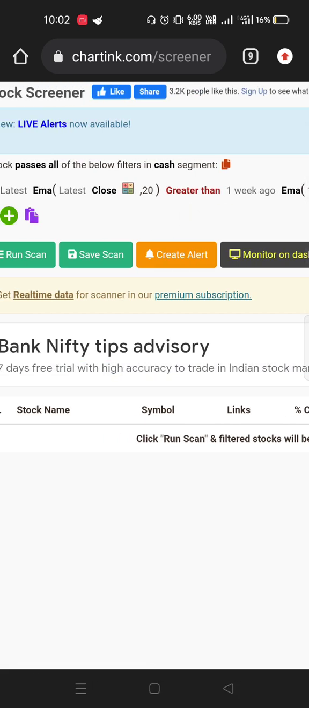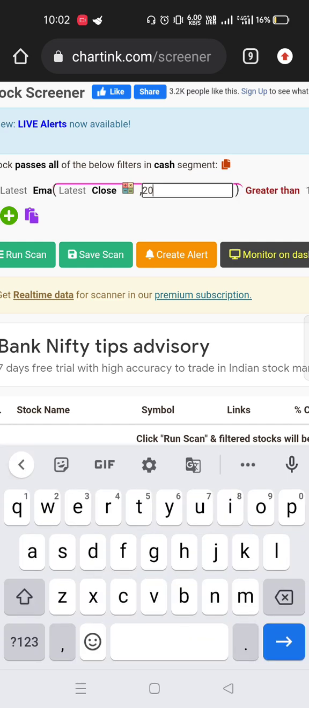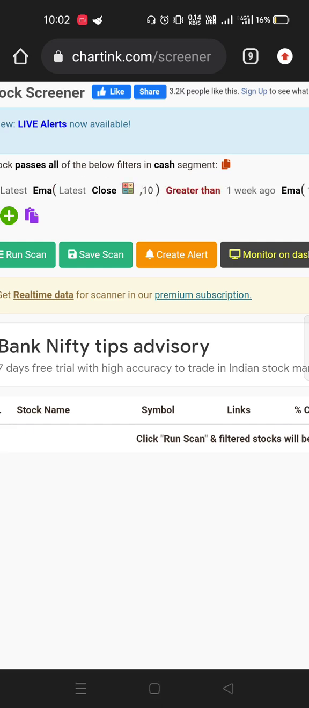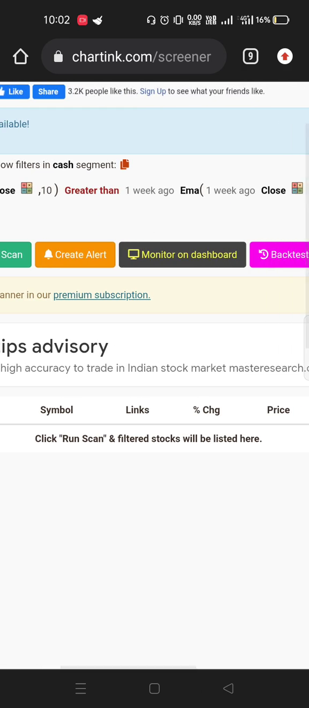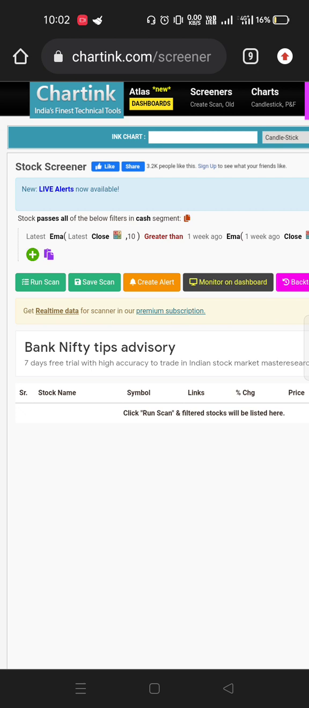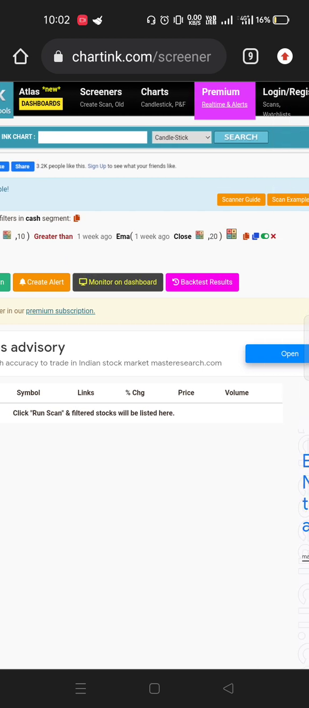So put a button here and make it a 10. Once again I will explain: you go for EMA, latest EMA 10, that is the exponential moving average, 1 week ago, and 1 week 20. Greater than: the 10 EMA should always be greater than the 20.